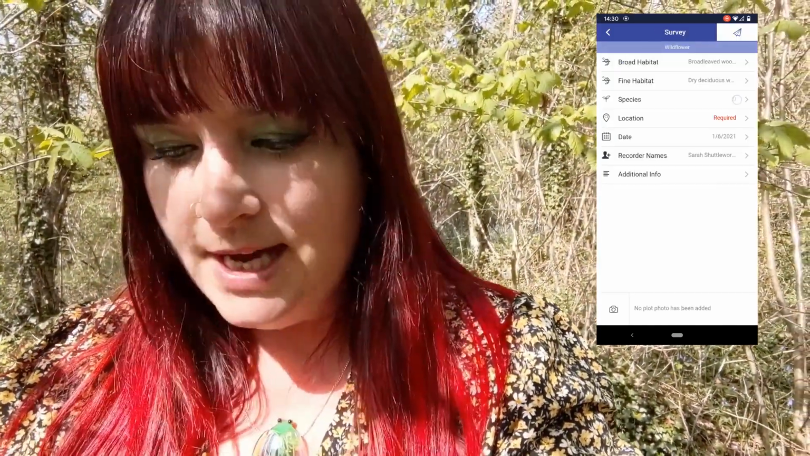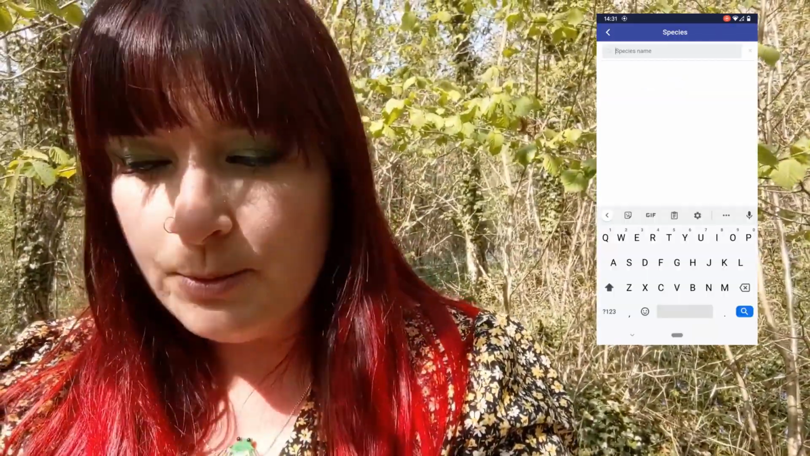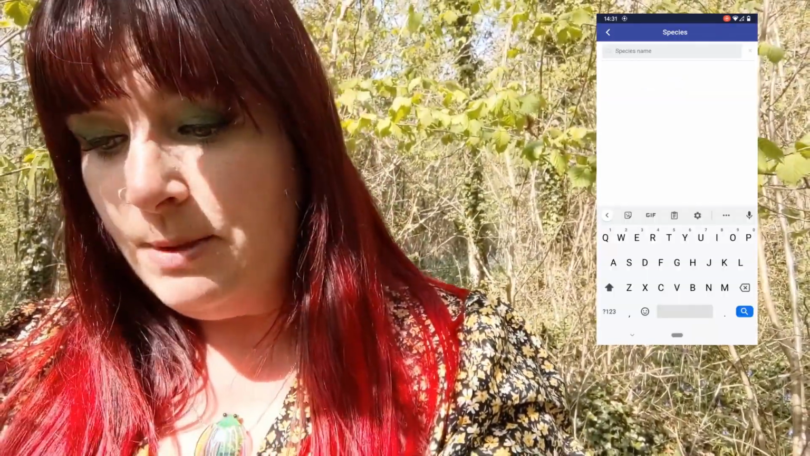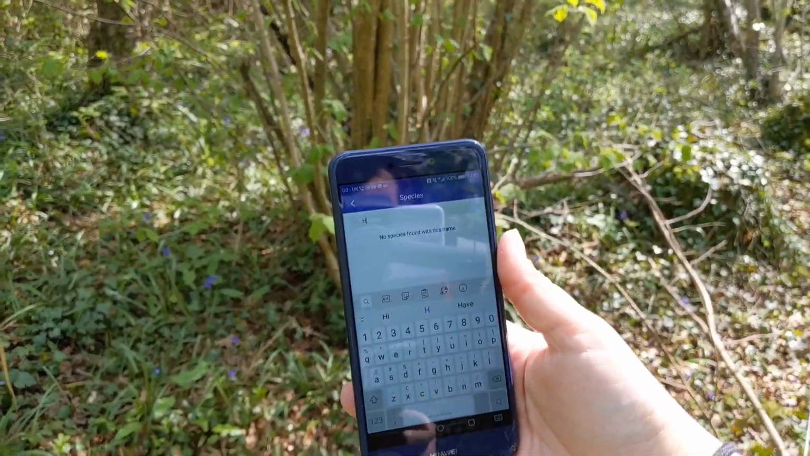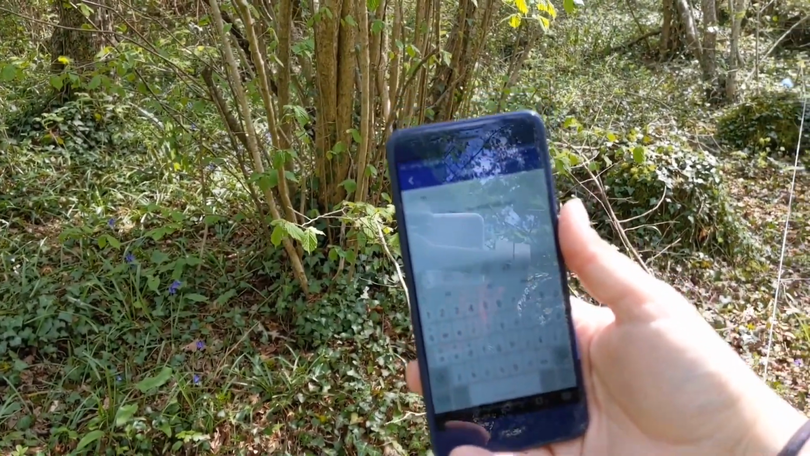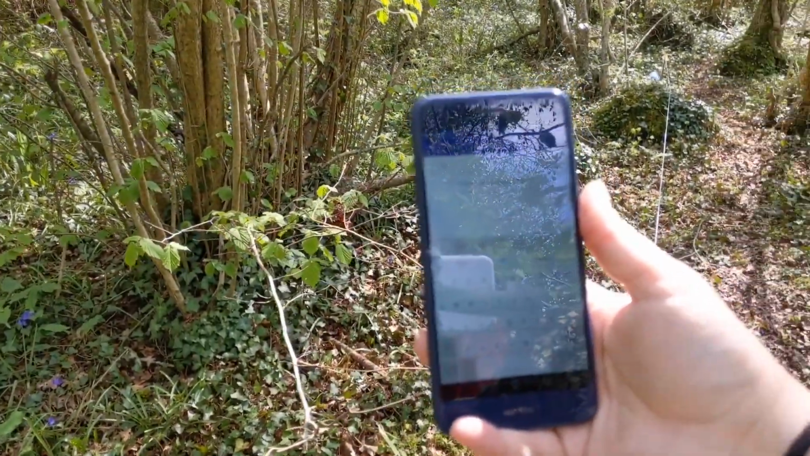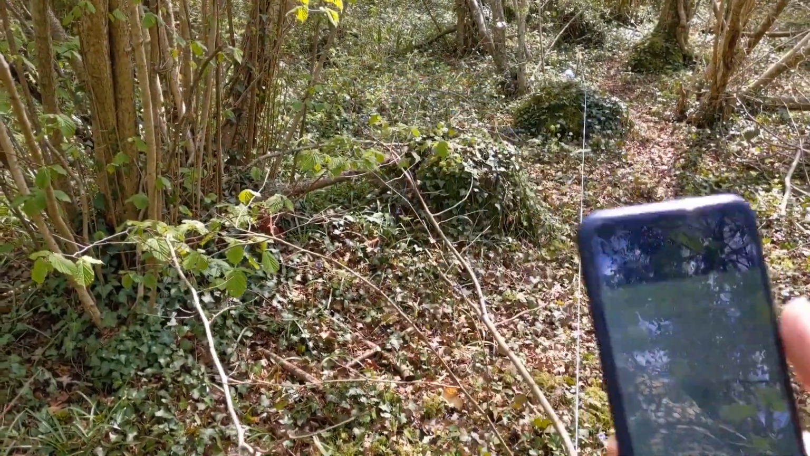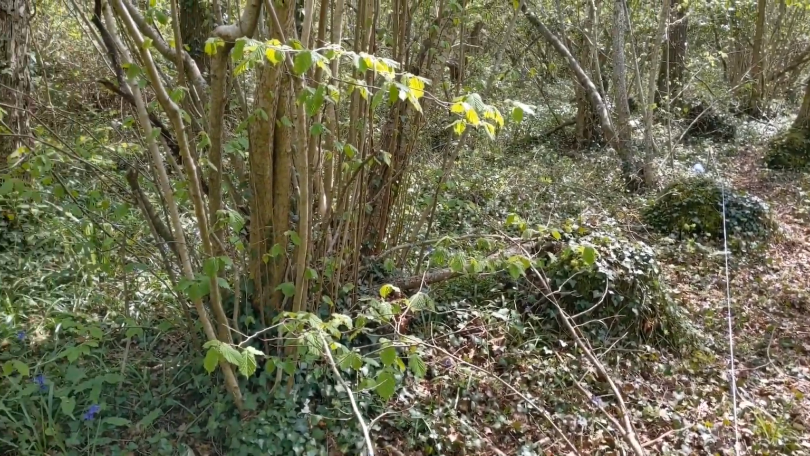I then would put my location in, and the date's already populated, and so's my name, so I don't have to put those in. And now I go in for species. So I've got my app open and it's ready for me to put in the species. So for example, I'll have my list with me and I can see what the wildflower species are for this habitat type that I need to recognise. So I know in front of me I've got a hazel stand here, and hazel is included.